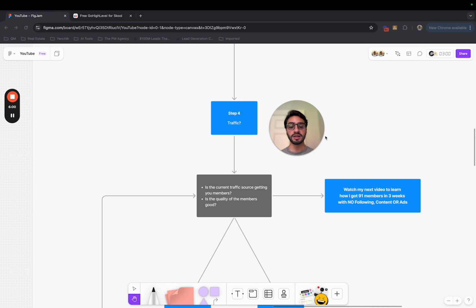The first is if your current traffic source is getting you enough members or a good amount of members. And the second question is if the quality of the members is good. In my case, I was getting plenty of members and I was getting very good quality members. Why? Because I was hanging out where my target avatar hangs out.